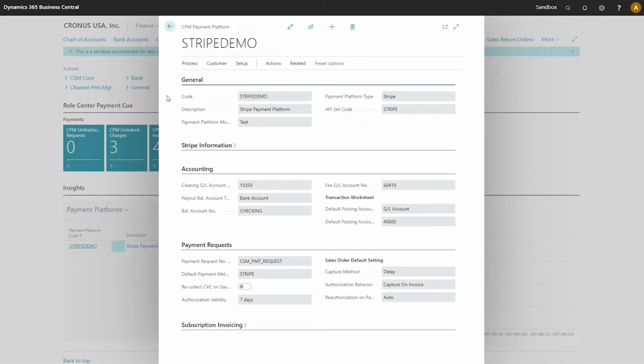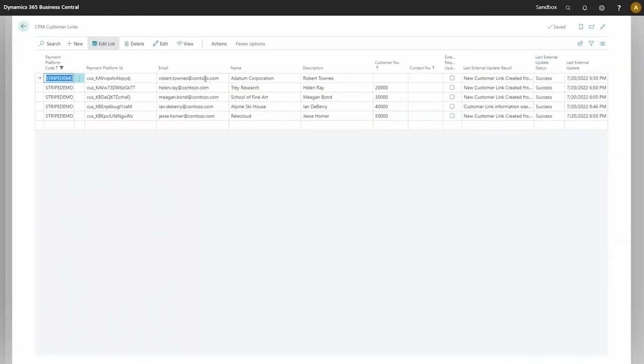And let's take a look at the customer links that we've established. The process for linking a Stripe customer to a Business Central customer is covered in a separate setup video, and I won't be walking through that here. But what I want to point out is that you can see we have a customer that we've retrieved from Stripe, the Adatum Corporation, but we've not linked it to a Business Central customer. The customer number field here is blank.